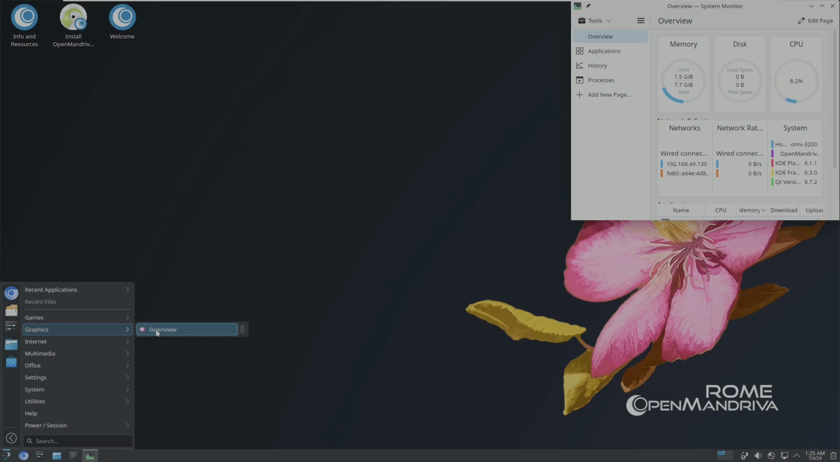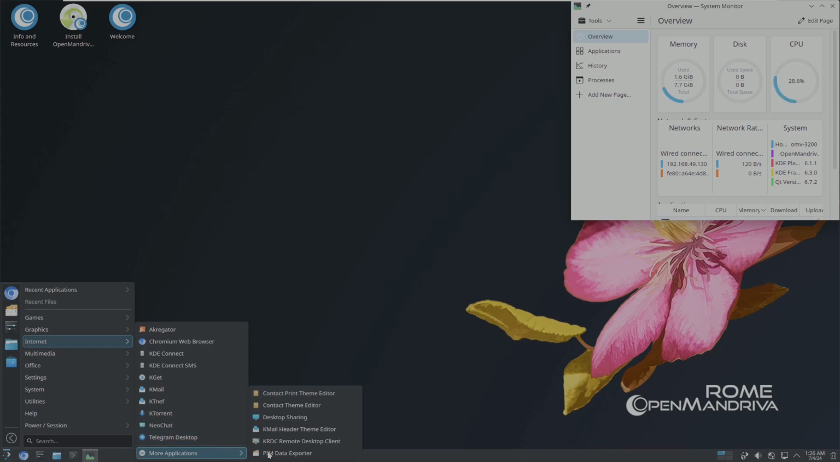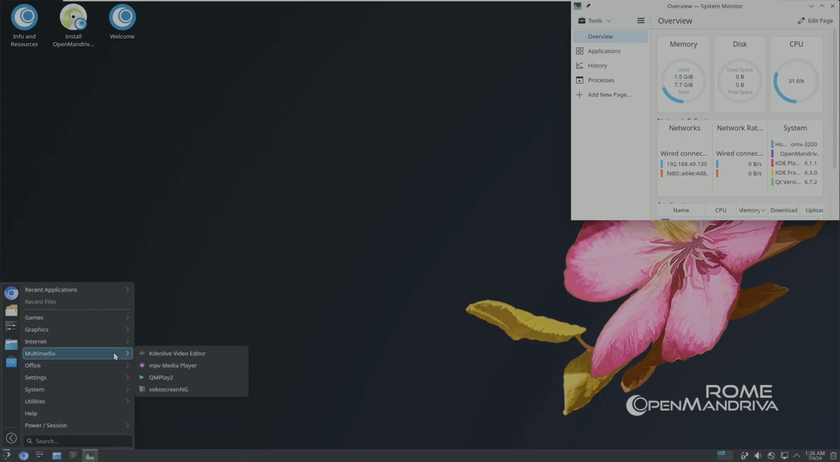On the graphics, you get Gwenview. You don't get anything like Inkscape or Blender, all those things. You just get the basic things. On the internet side, you get an aggregator. So here is the Chrome web browser, some KDE applications, all the KDE applications, and the Telegram desktop and the NeoChat. Here are some more applications.